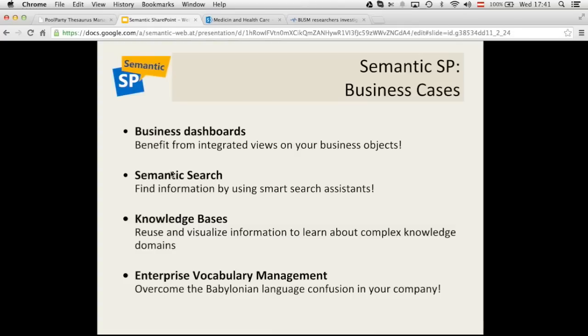In case of knowledge bases, as I said, visualization of information is really important. We have to reuse the information and we have to visualize the information in the best possible way. And our knowledge domains are really complex. Displaying those domains, visualization of those domains is really important.